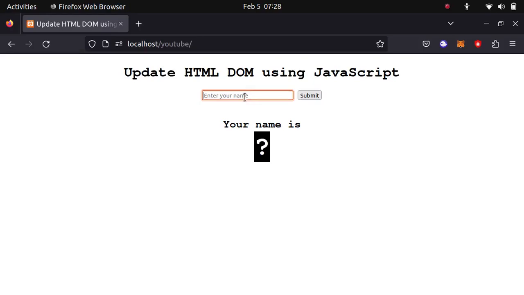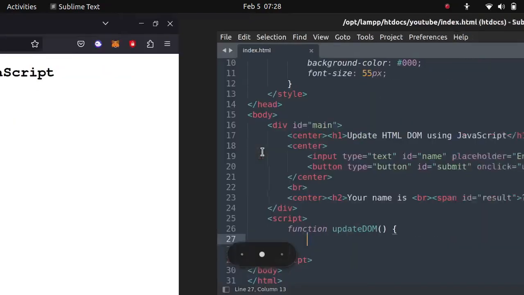What we are going to do is whenever somebody types his name or something here and hits the submit button, it should appear in place of this question mark. So let's achieve this. Okay, so let's go to the Sublime code editor.